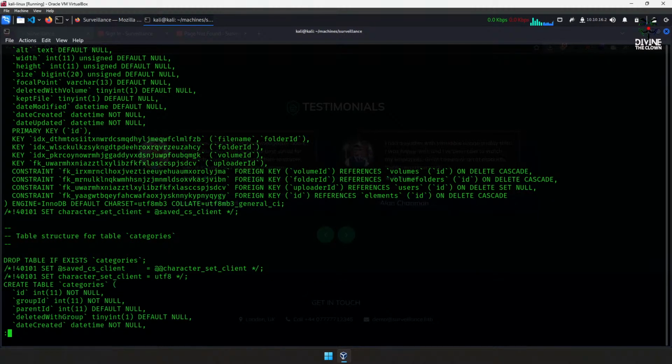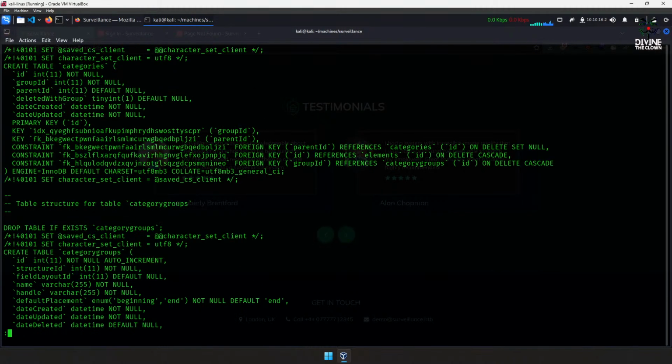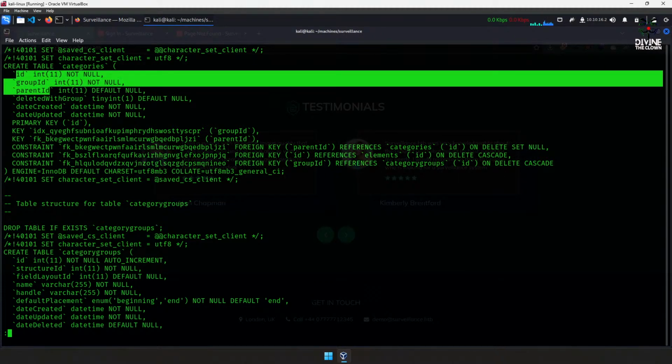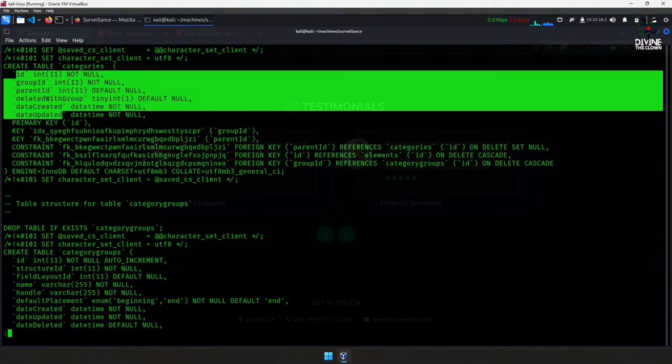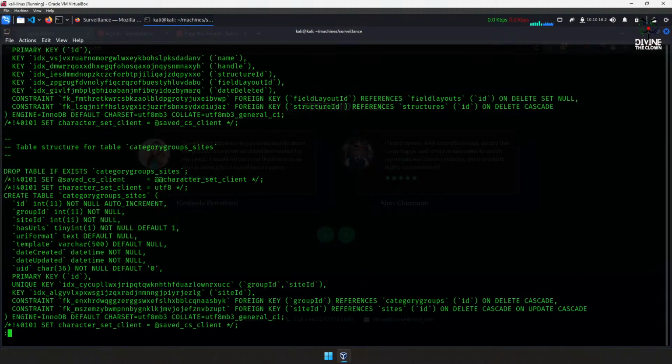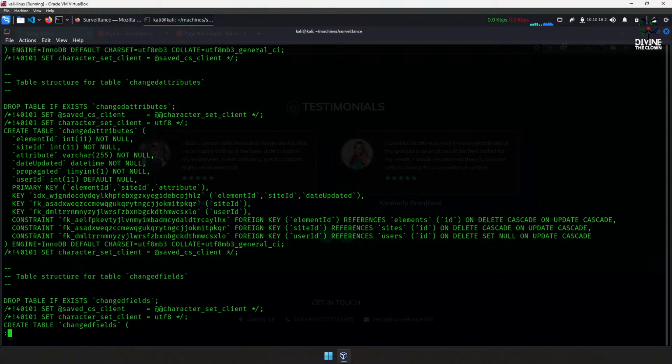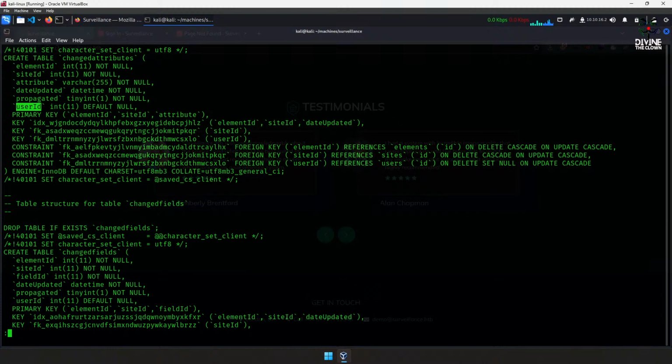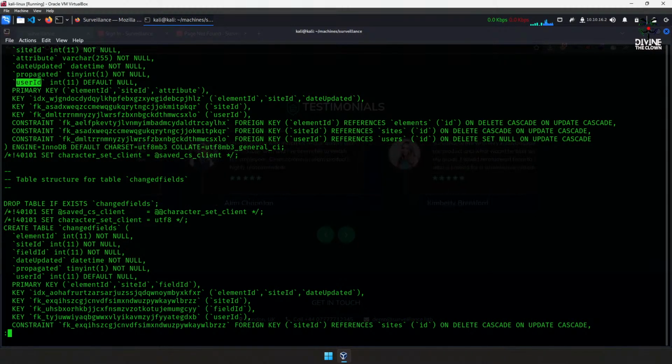There should be a variable that gets together. There is ID, there is a group ID, there's parents, there is state, created, there is a primary key, we don't need that. What else do we have? There is a site ID, there is attributes, there is user ID. We might be able to get anything here.